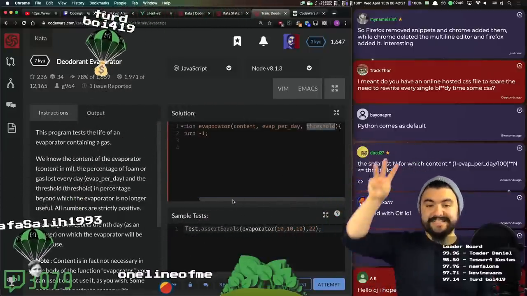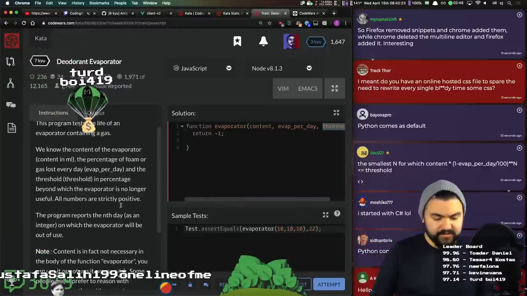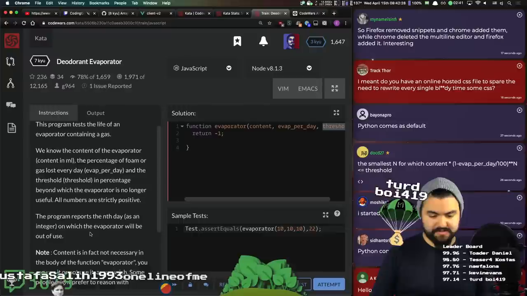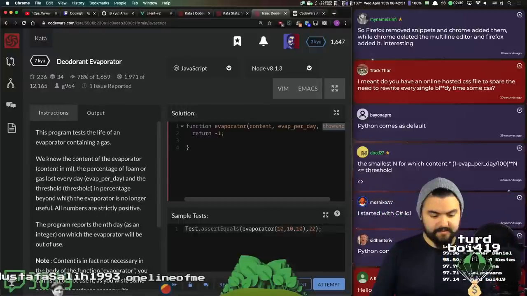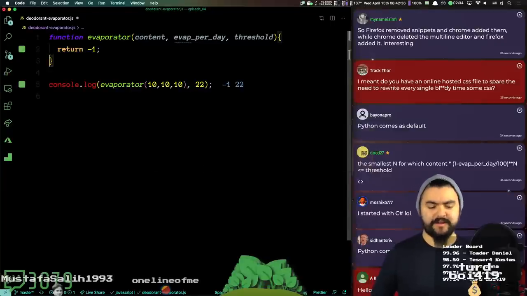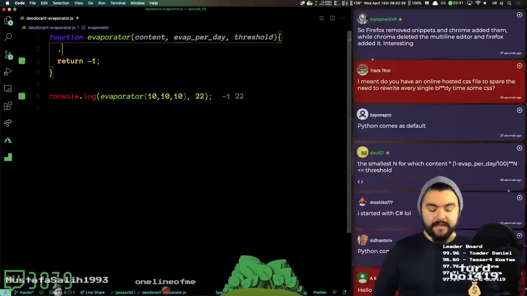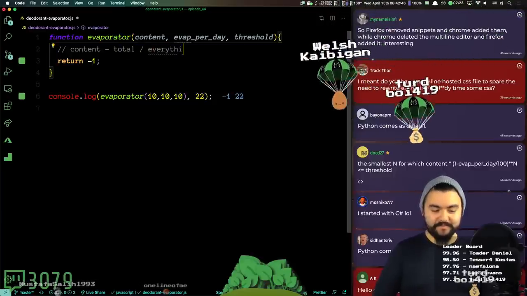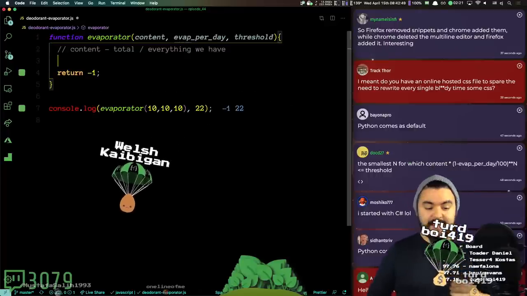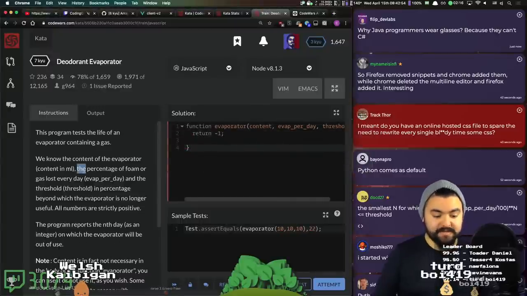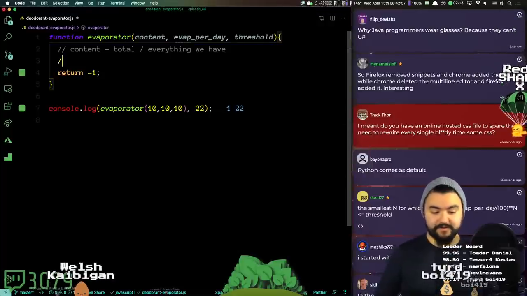So we have this function. It's taking in those three values. And the program reports the nth day on which the evaporator will be out of use. Okay, this is starting to make sense. I'm gonna write out some comments to what I think needs to happen here. So content, that's the total. That's everything that's in here. Everything we have. And then evaporation per day is, I believe, a percentage. Let's see. Yeah, it's a percentage that we lose every day. So evap per day.